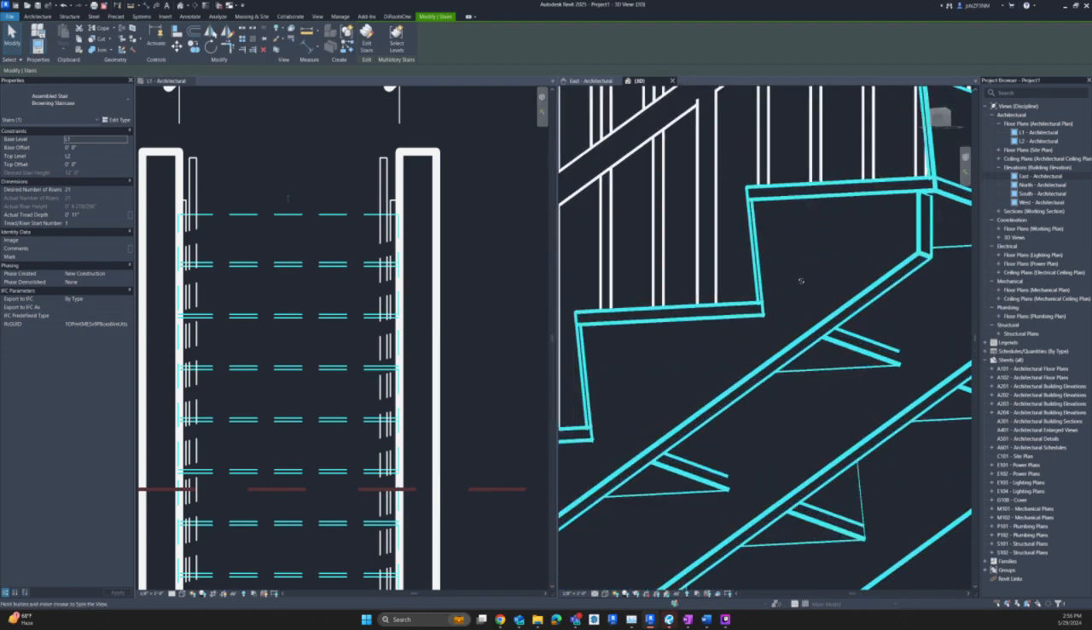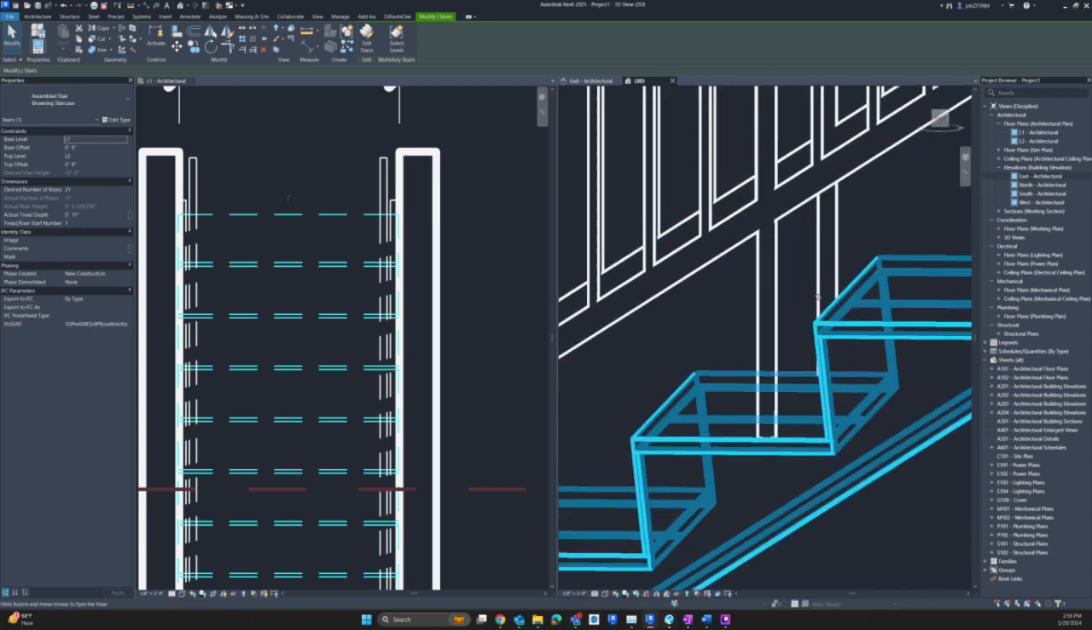But in Browning's case, it'll be 4, technically. Why do you say that? Because it's 4 stringers. Got it.